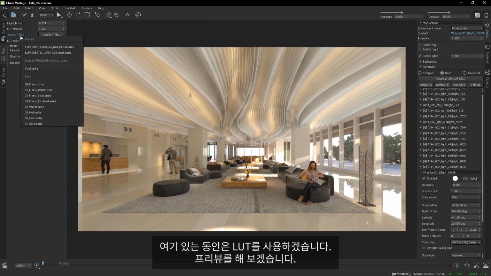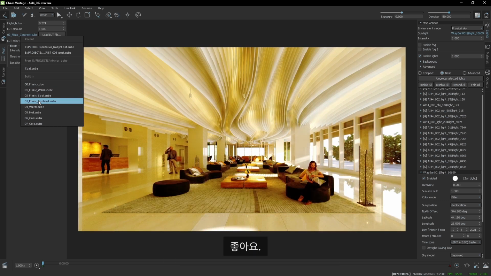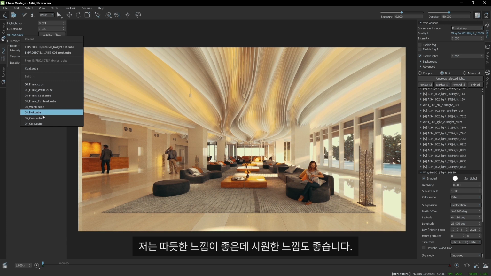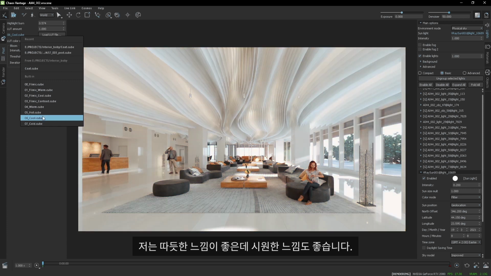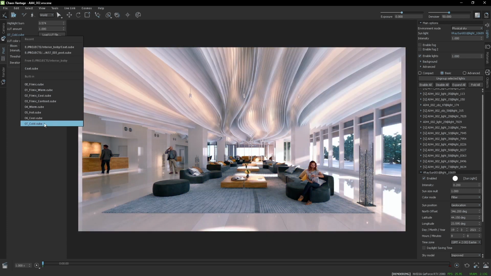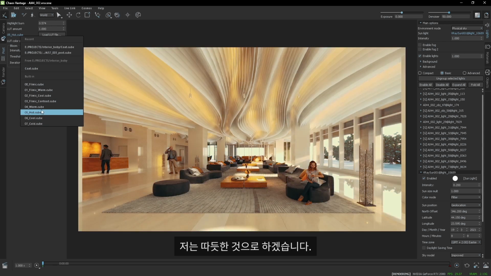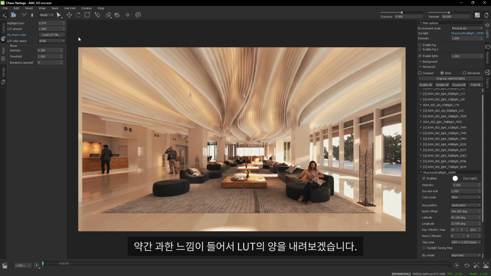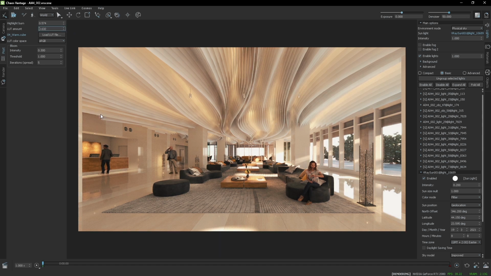And while I'm here, I will be using some LUT. Let's preview those. Okay. I like the warm one. And yeah, the cool one is also really good. But I think I'll go with the warm one. And since this is a bit too drastic, I'm going to lower the LUT amount. Yeah, halfway or so.